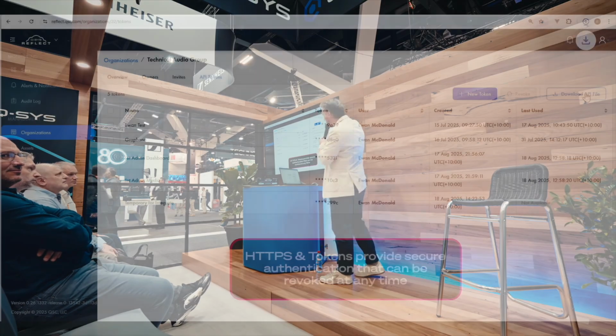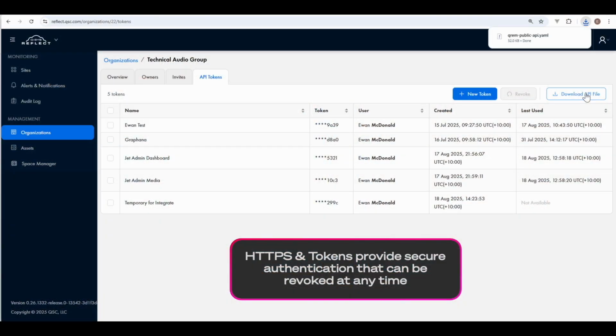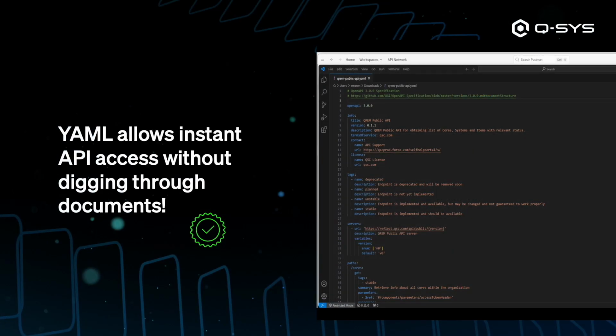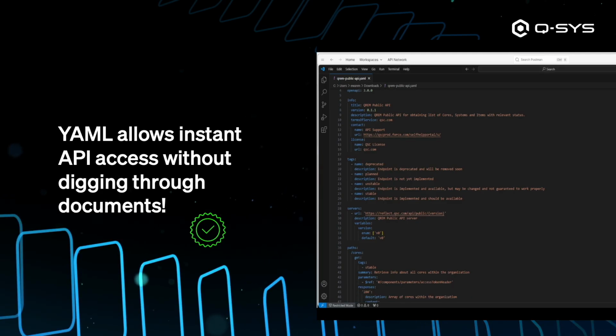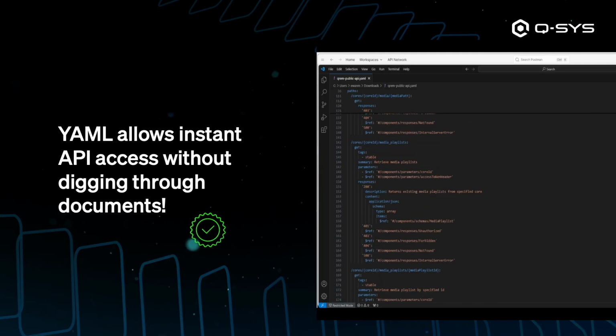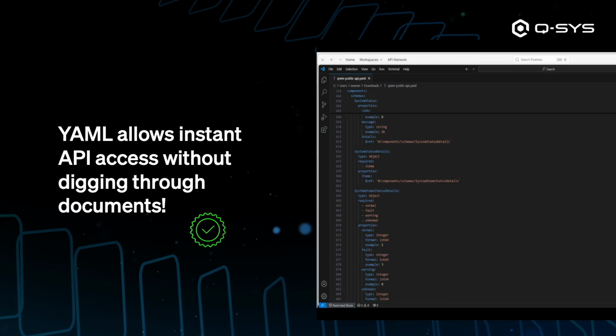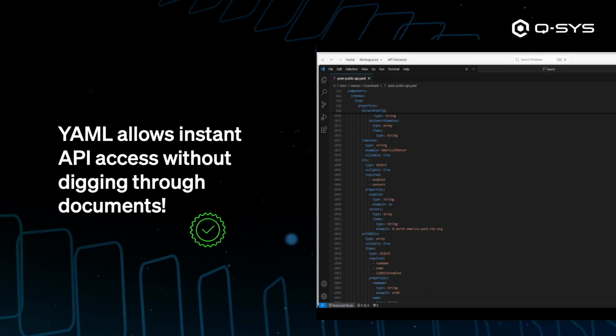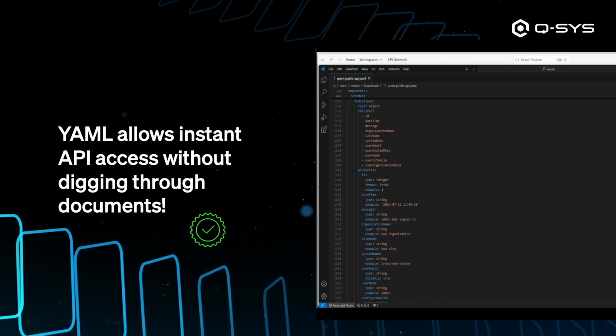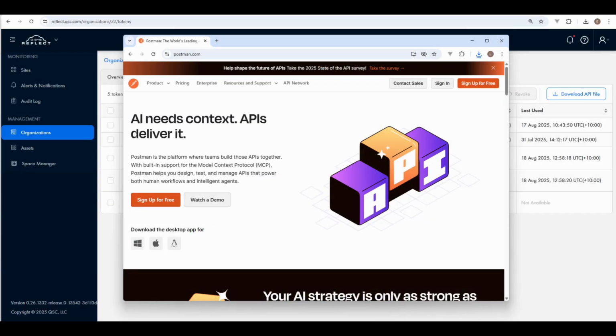So we hit download API file, and this comes down in a format called YAML. It's very similar to JSON but without all the brackets, so it's much easier for a human to read. JSON's usually used when you're passing data between apps. YAML's usually used when a human needs to actually read it. But most REST APIs come down in the form of YAML. And the API is just sitting there.